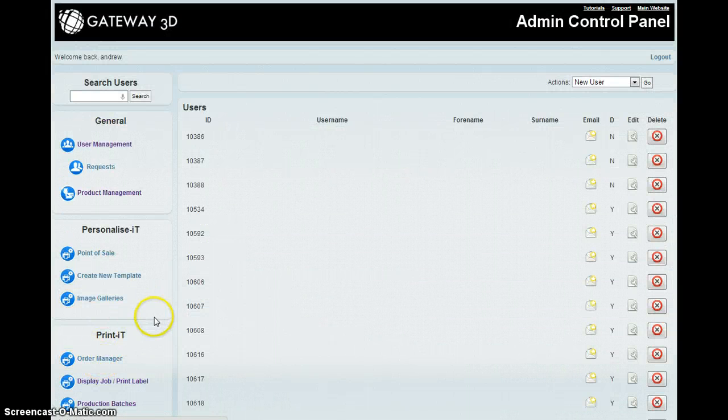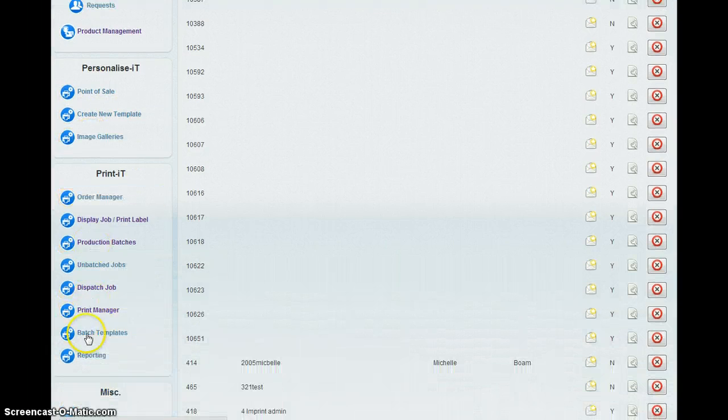So just going back to our menu there, we've got user management, we've got product management, point of sale, create new templates, image galleries, and then the full print management system. So hopefully that gives you an overview of the power of the print management system and what it can be used for.